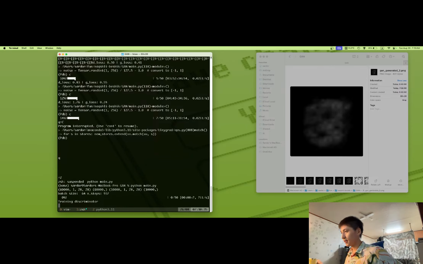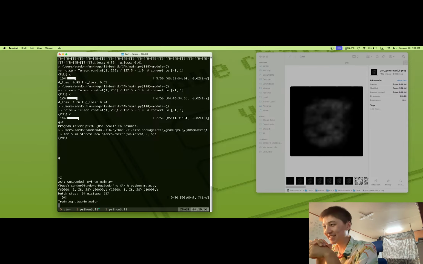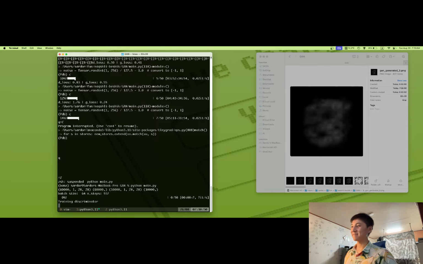It's 7:10, because today I have work. At work I have another project, which is more of a computer vision project.